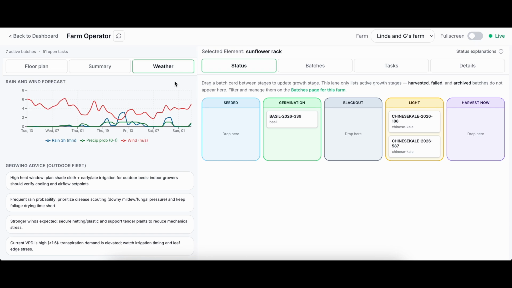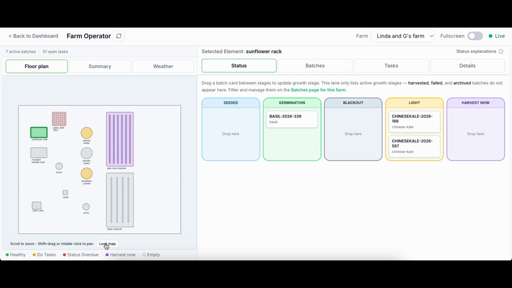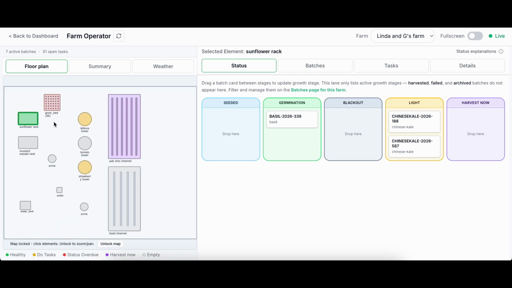On the floor plan, pan and zoom the room. Same geometry as the farm designer, now operational. Elements are color-coded: healthy, due tasks, status overdue, harvest now, and empty. A status legend explains each color. A top strip shows active batch count and open task count.